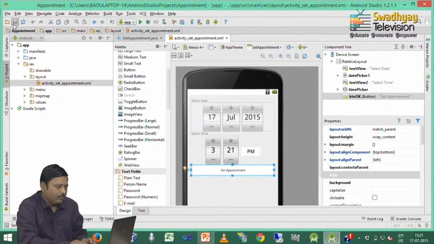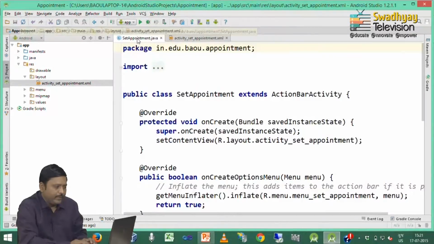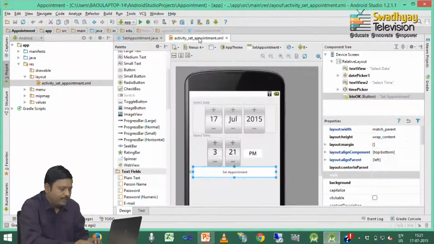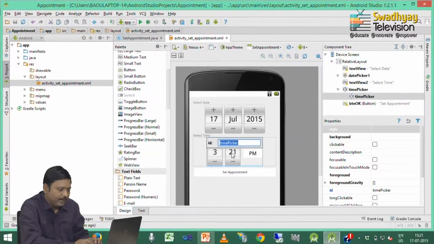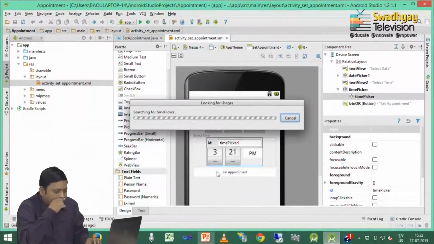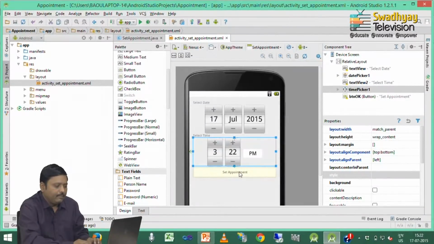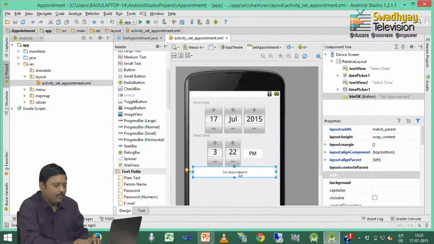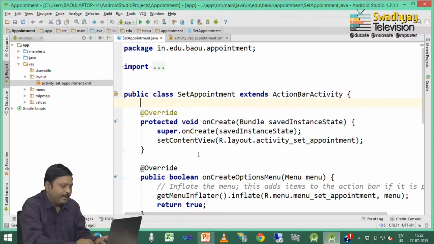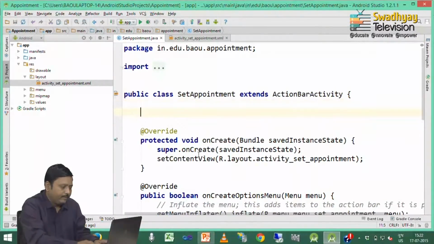Next we write down code for the same. So, here I am going to the SetAppointment.java file. We have to set our time picker name, so I double click this and set its ID as timePicker1. Remember, the date picker ID is datePicker1, the time picker ID is timePicker1 and the button ID is btnOK. So, now I go to the SetAppointment.java file, declare date picker and time picker here.